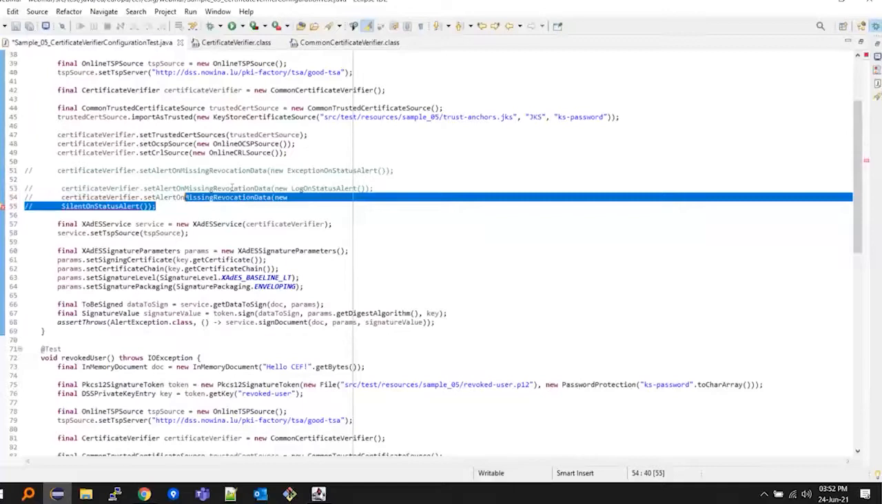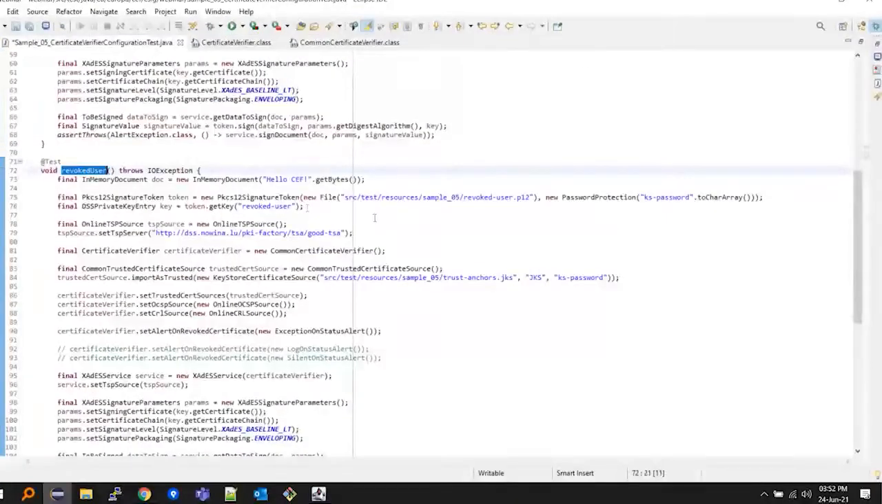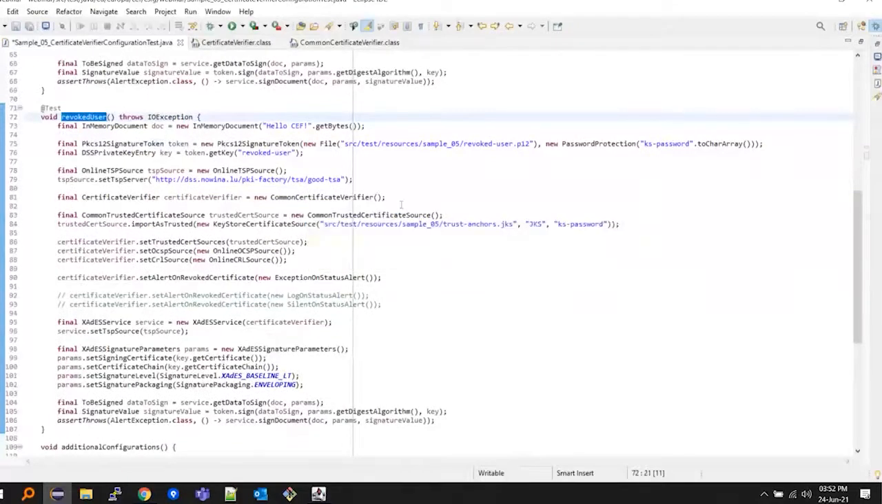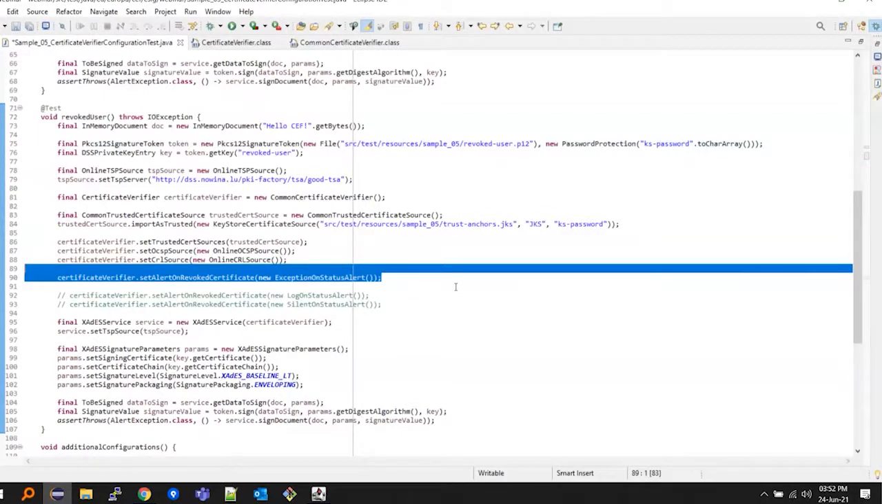Next example is about a revoked certificate. So I will do another signature with another certificate, and this one is revoked. I have quite a similar configuration to before, but I will configure another alert, the alert on revoked certificate. So with this line, you ask DSS to interrupt any extension process which meets any revoked certificate in the certificate chain.